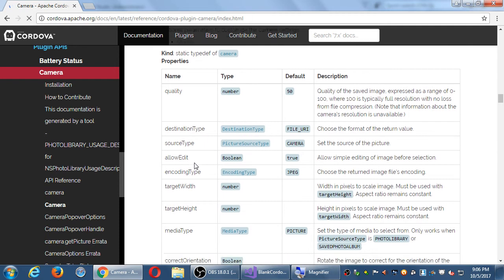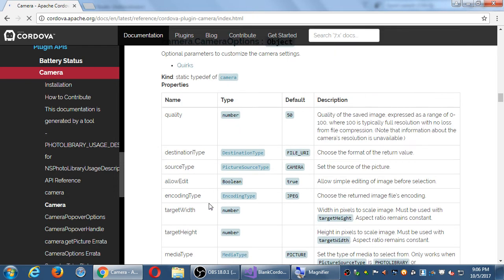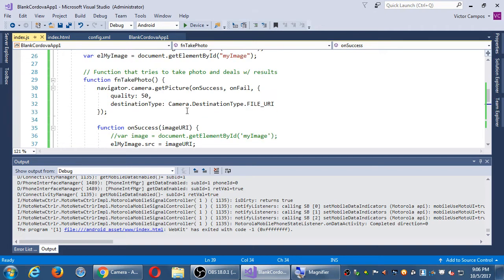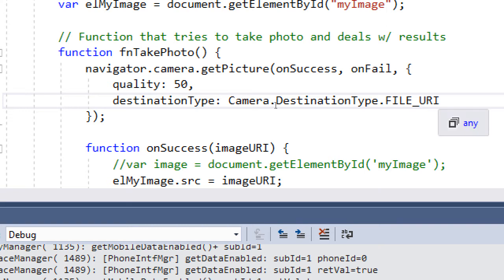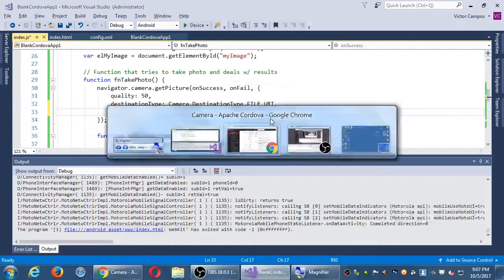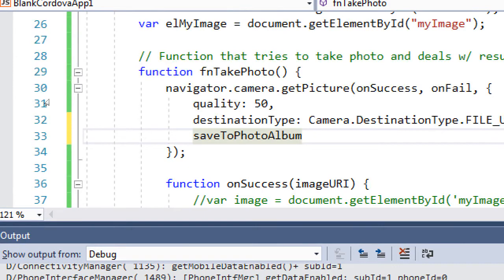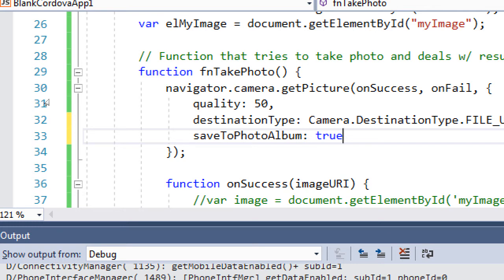Where is it at? Target width, media type, save to photo album. We need to add the save to photo album option. We can practice that very fast, then we'll wrap up. Save to photo album is Boolean, meaning true or false. So when we had our options over here, we took a photo, quality of 50, comma, destination type. All I need is the address, not the raw data, comma. saveToPhotoAlbum in that specific spelling, colon true. With that extra option in our getPicture method, the photo will get saved to the device.